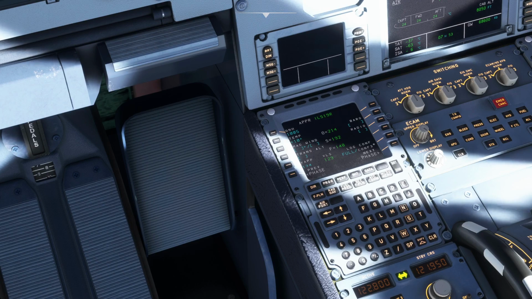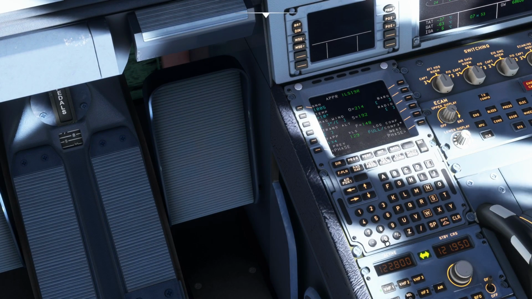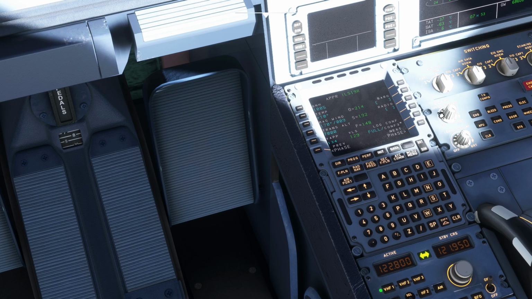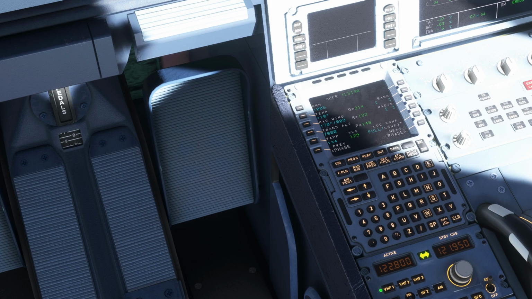Magnetic winds is 170 at 9 knots. 17009. Transition altitude is 7,000 feet. Minimums for this approach: 775. And that's that. That's all programmed in there.